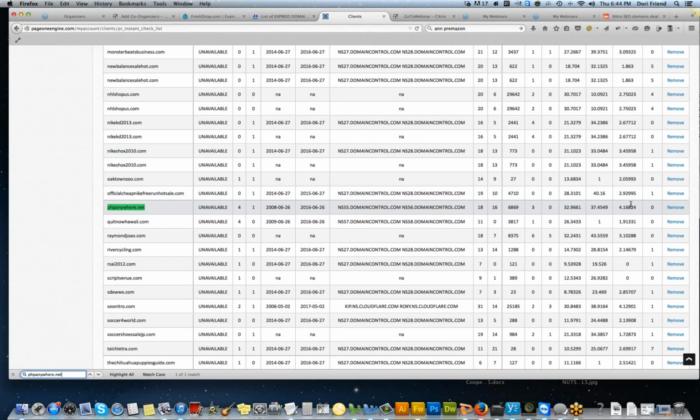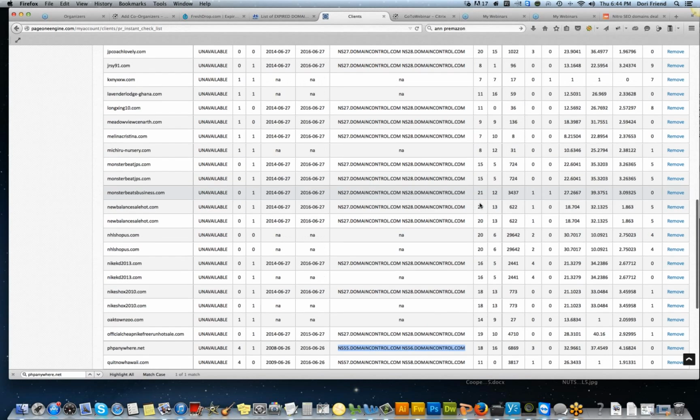And so you're only going to see your results from the sites that you search for, and then you can archive them if you want to keep those sites. So here, phpanywhere.net, that's probably a good domain. It says it's unavailable because, of course, GoDaddy still owns it. And these are GoDaddy's domain name servers.